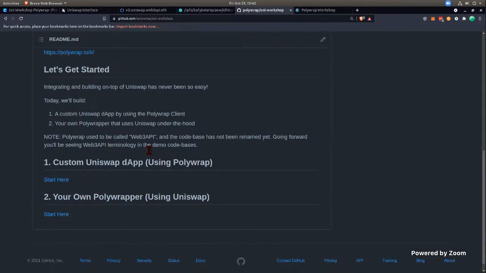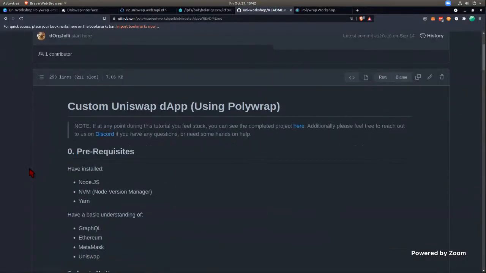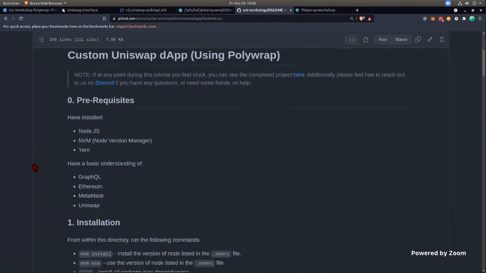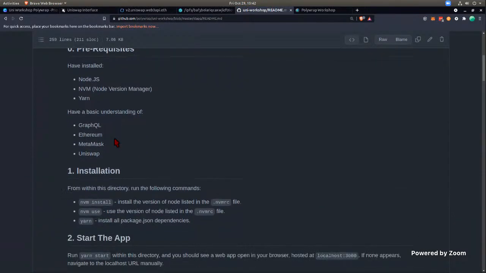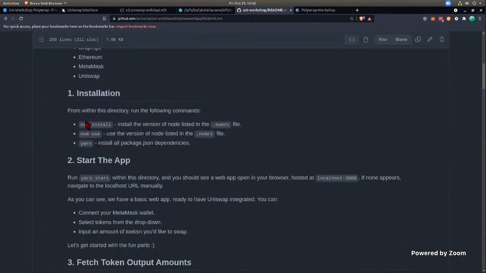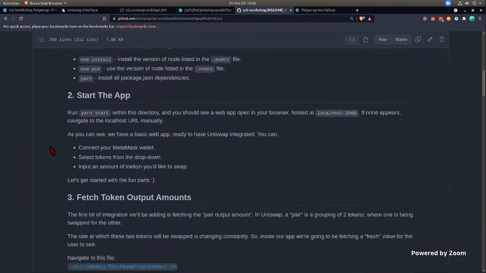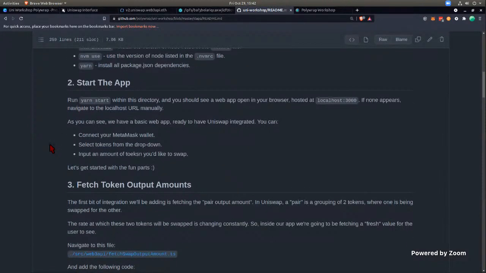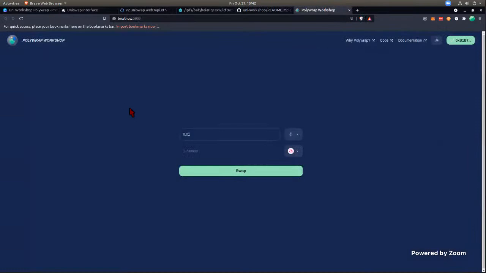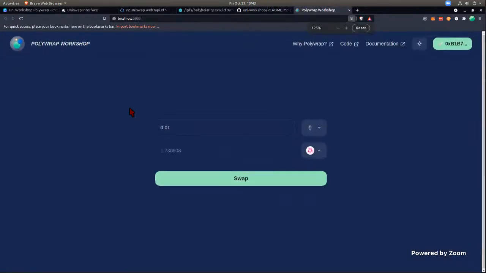If we check out these different sections, we can jump through how this works. Here, for creating the custom app, I'll show you this running. We have some steps like getting some prerequisites, running the installation, all this fun stuff. And then we can start the application. Over here, I have the application running for you, and it is the completed form of the app.